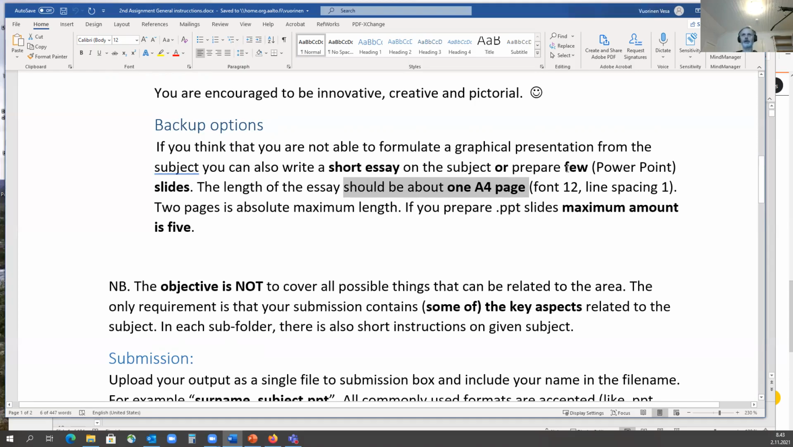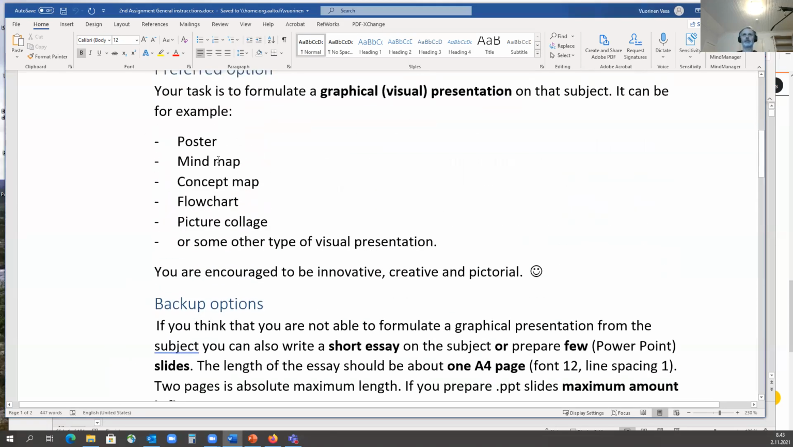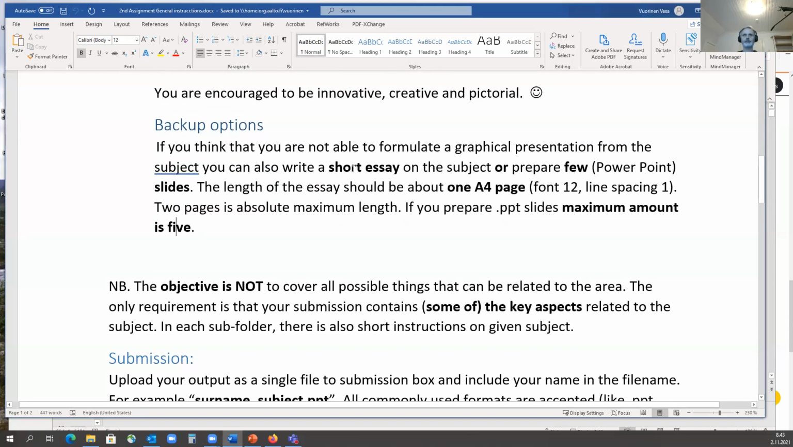Or you can prepare a few PowerPoint slides. And there, if you pick that one, then the definite maximum number of slides is 5. So the point would be that you would be able to show the topic with just one view, like mind map or poster, and that would be all.